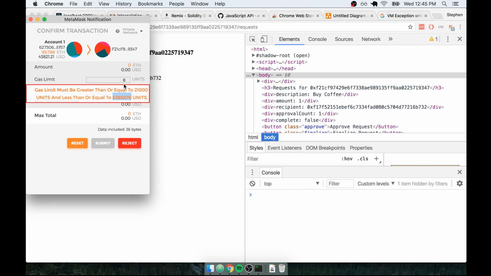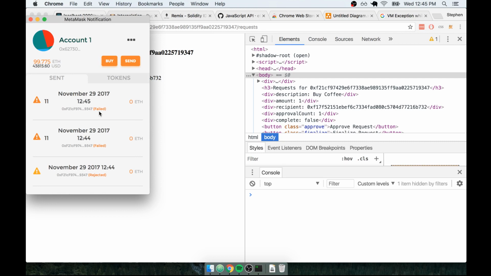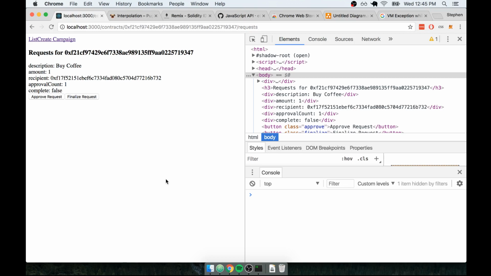Can I highlight that? Yes, I can. 5. Gas limit is set dangerously high. Approving this is likely to fail. Okay, well, let's try this. Yeah, failed. Invalid opcode. So something is going wrong when I'm attempting to finalize this request.